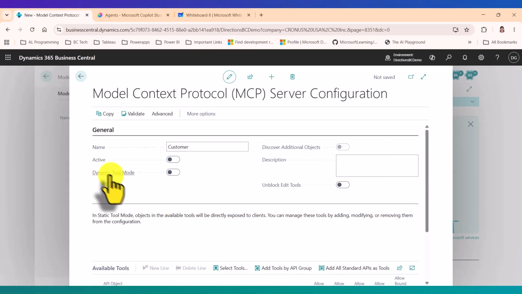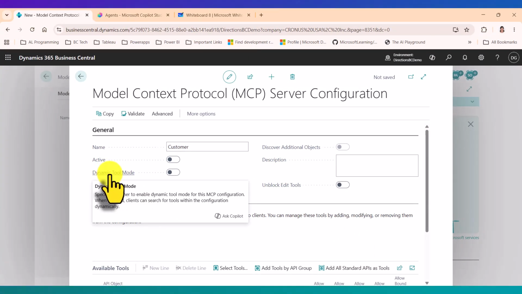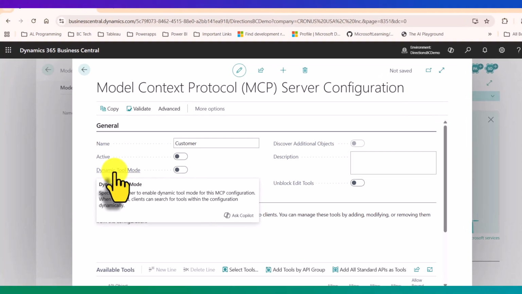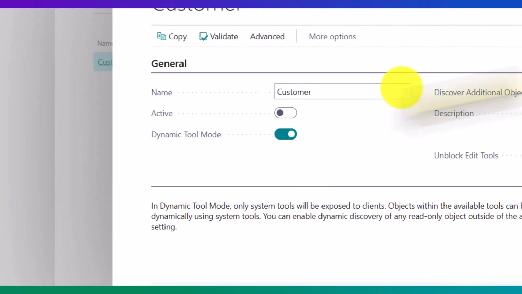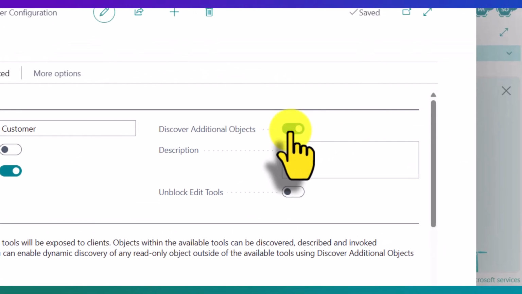Okay, so now let me just make it as dynamic tools. If you click on there, it will tell you whether you are going to make this MCP configuration dynamic. If you are making it dynamic, the clients can search for the tool with the configuration dynamically. That is the meaning of this. Just make it enable, and discover additional objects, make it enable.